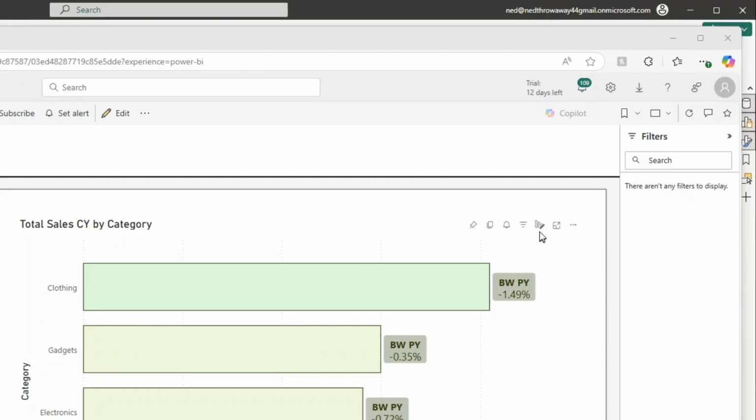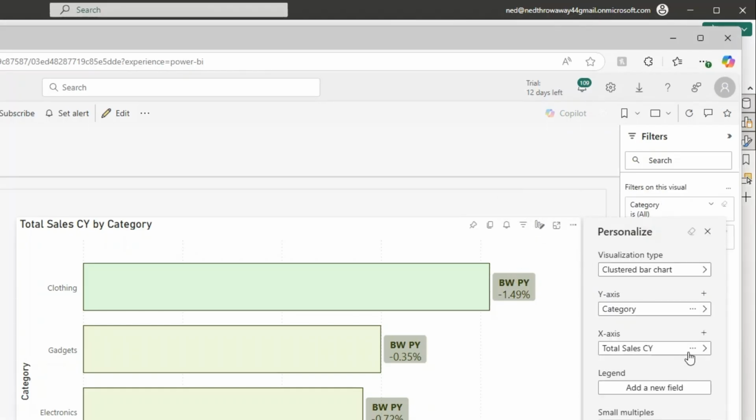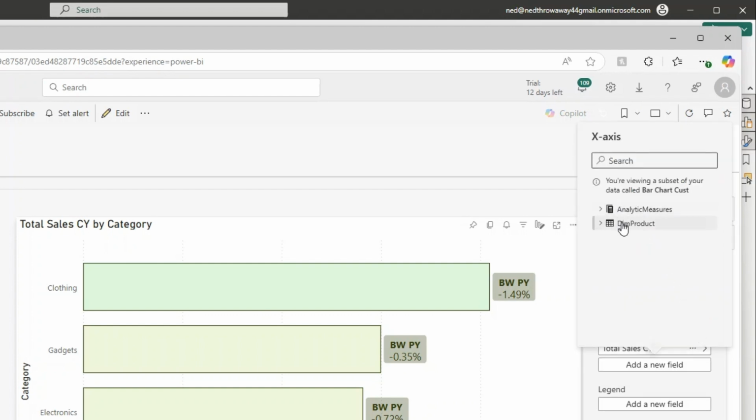Now, when I go back into that same report and click personalize and then click the field, so like if I go to add a new field, I only see the limited number of fields that were in my perspective. So I hope you learned something from this video.